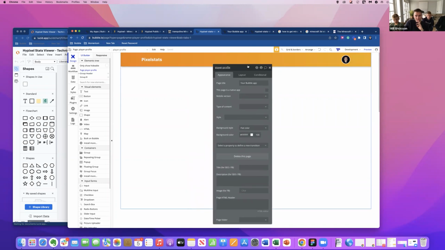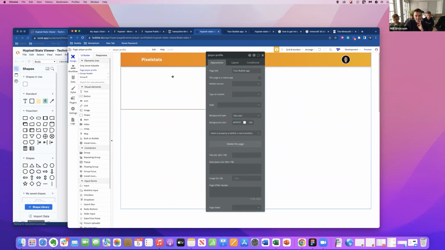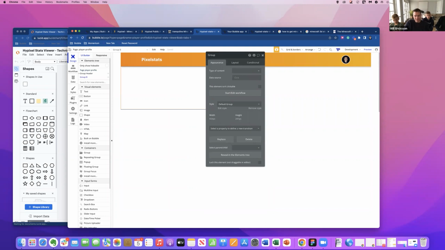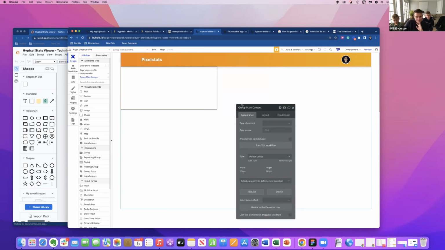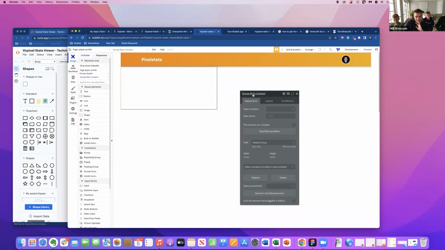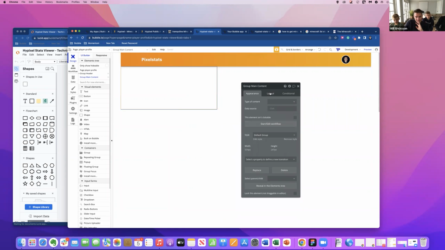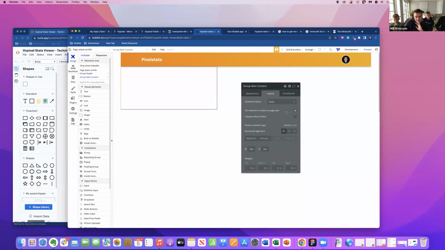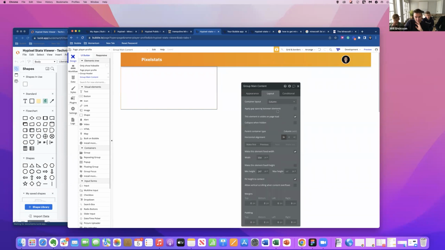Yeah, it's pretty good. Something like that. Track for now. Then we'll just group like main content. And you can have, yeah, let's just make this one a column as well. We'll make it full width. We'll make it minimum height, let's say 600.